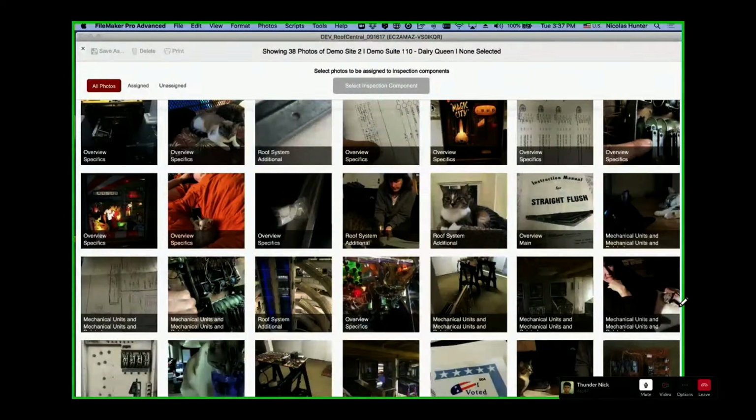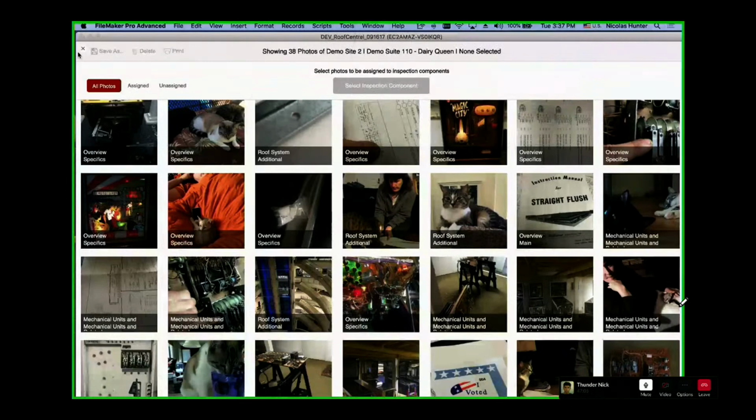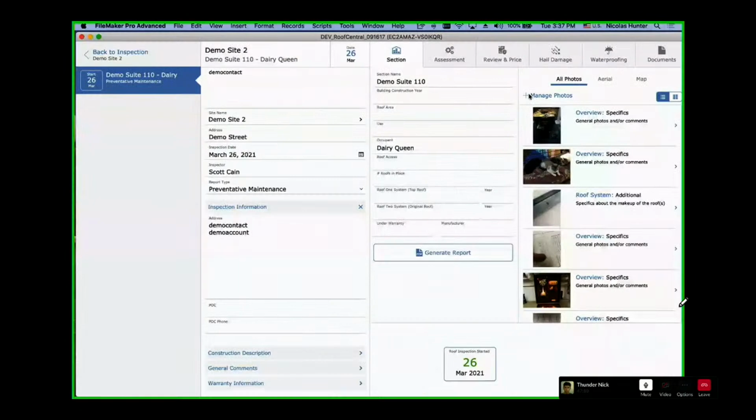If I remove the close window, it's a new window, by the way. If I go there in the window menu, I can see it. Okay, so Dev Central. I am in Dev Central, right? It's crazy. But you can close it. You close the window. Boom. It's a new window. It's on top of it.